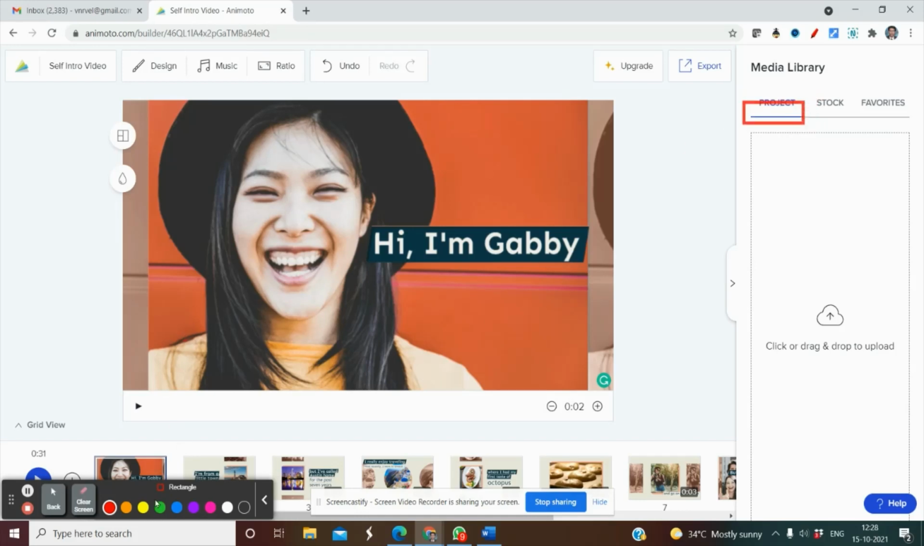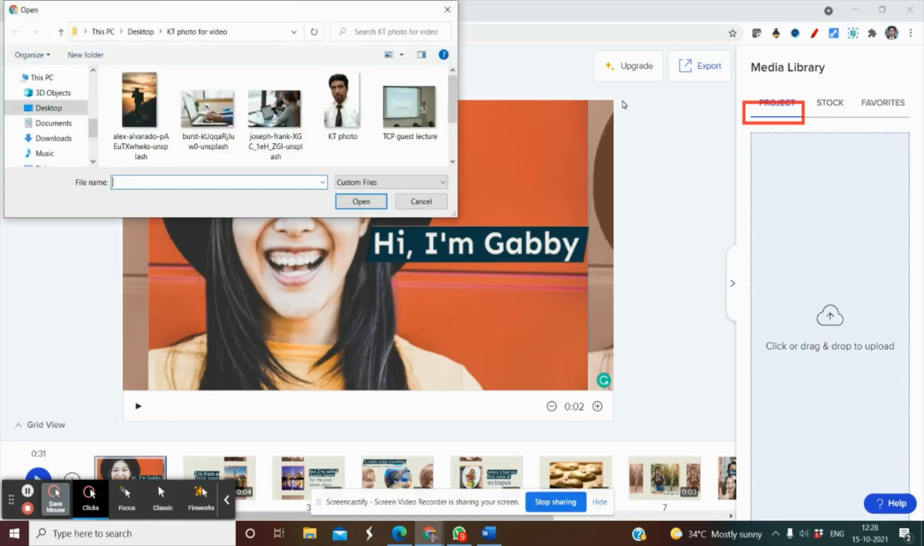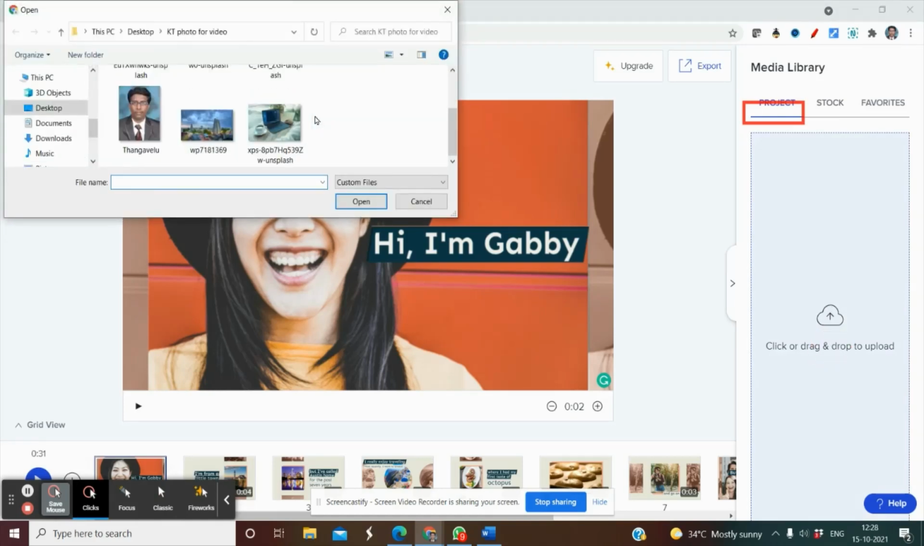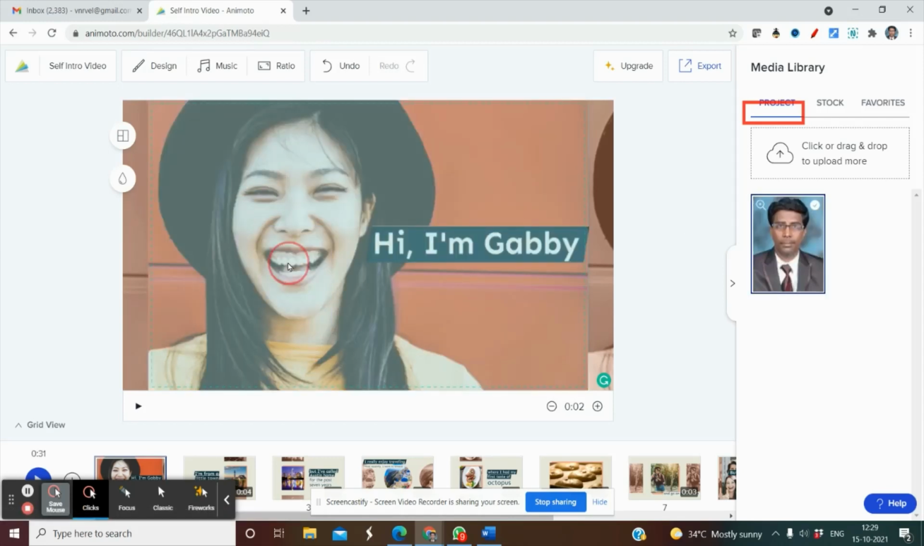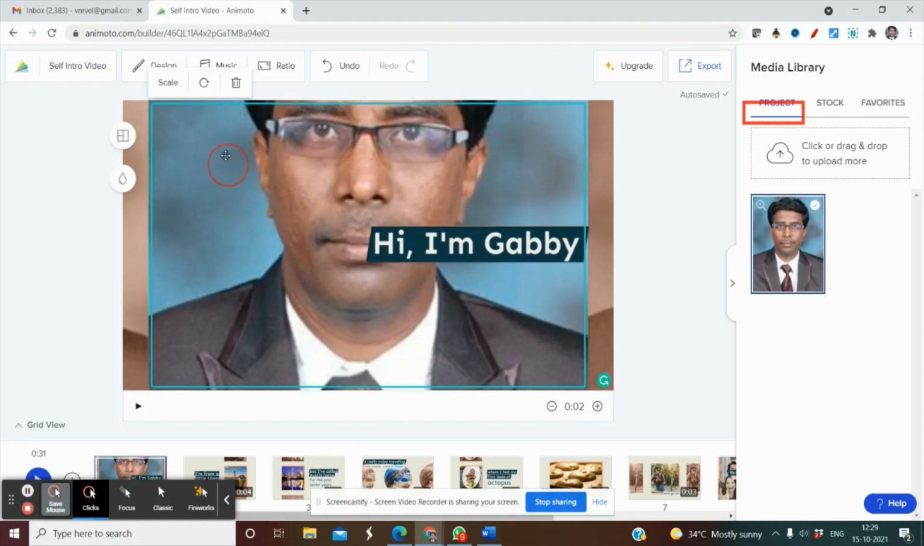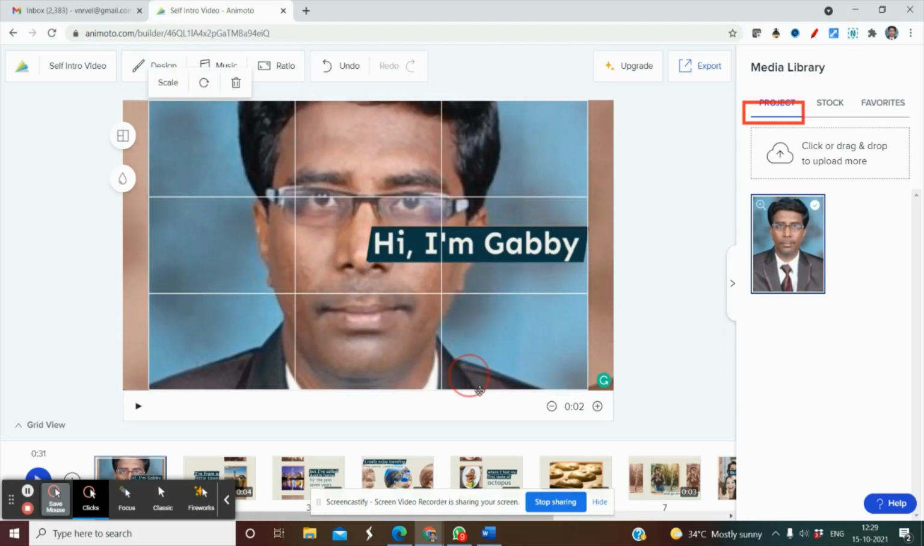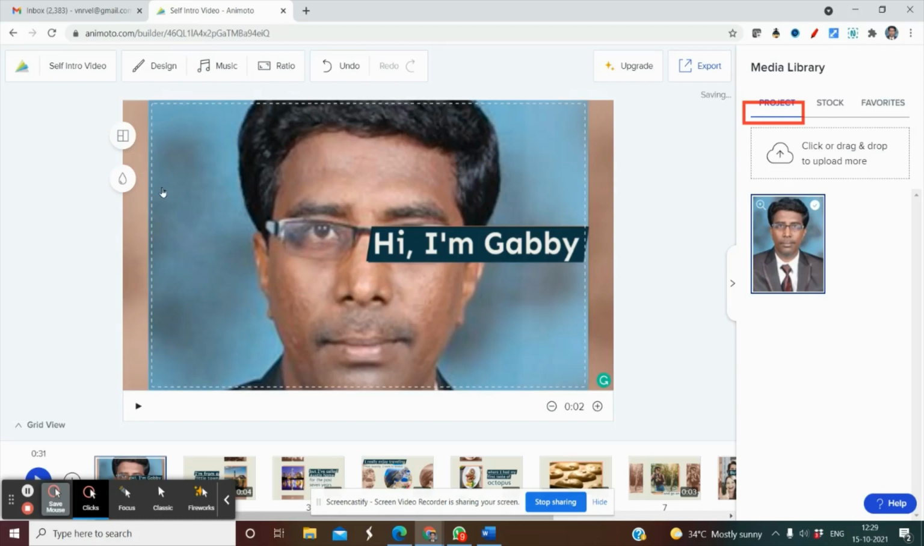In this project option, you have to click and drag. I have already selected some pictures. I just select my picture, and the picture will come here. Once the picture is received, you just click the picture and drag and drop it here. So your image will be changed.